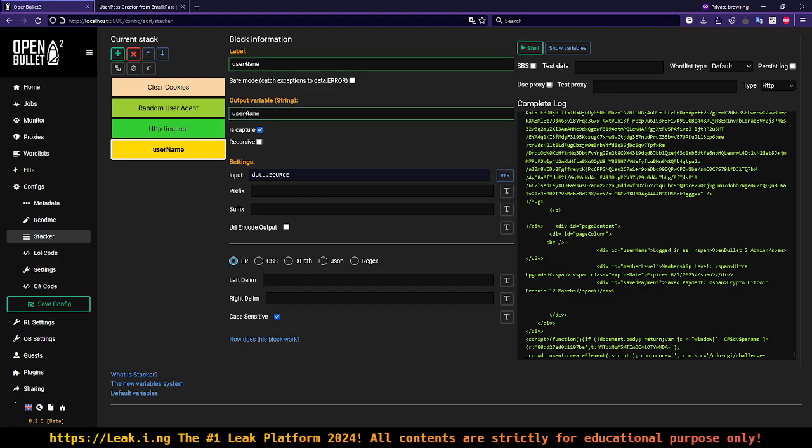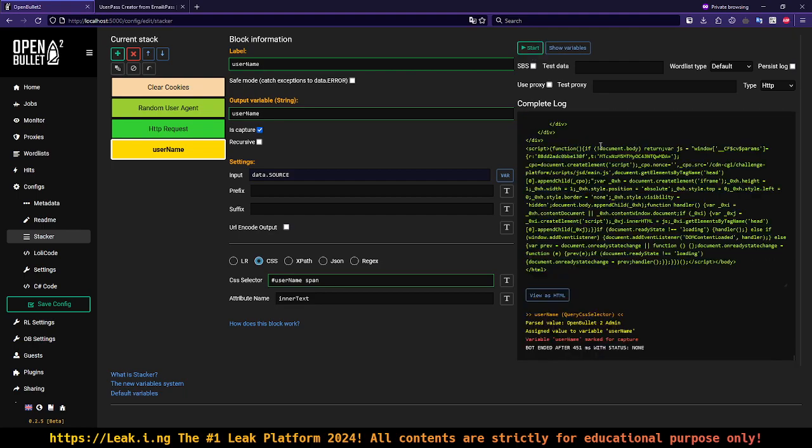And we're going to capture this, of course. The input's going to be data source, and we're going to use an L to R string, which makes it really easy. Or actually, let's just do CSS. We'll do CSS selector, and it's going to be number, username, span, inner text. Let's run this and see what we get returned with. It says right here, variable username marked for capture, and the parse value is exactly what we want.